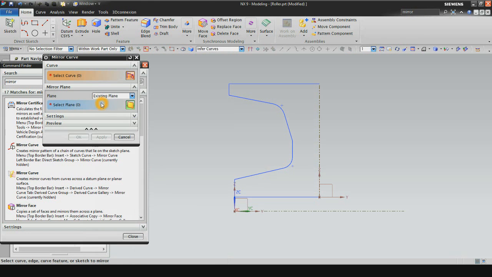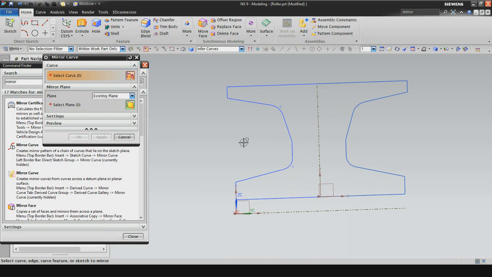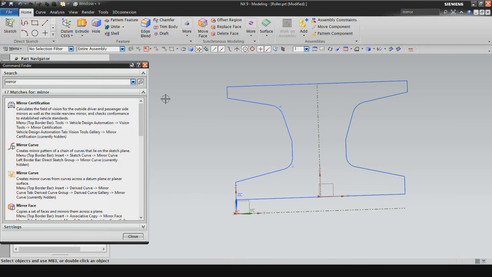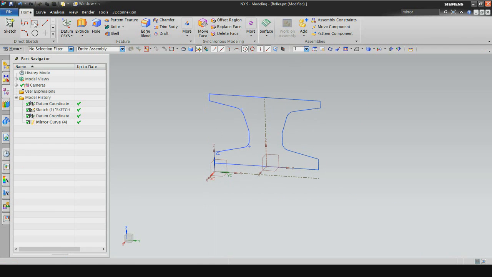After that, we can do our mirror curve. Yeah, so this window is going to be popping up. I'm going to be selecting my curve, and then I'm going to be selecting my plane, which is going to be this one right here. Let's see. Yep, there I have it. That's what I wanted. That's awesome. So we are ready to do a revolve.